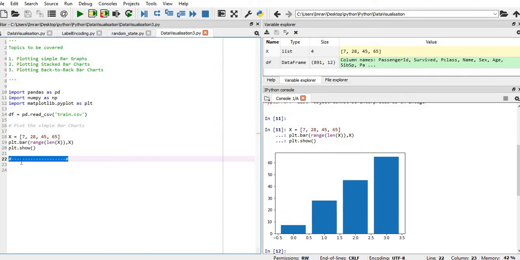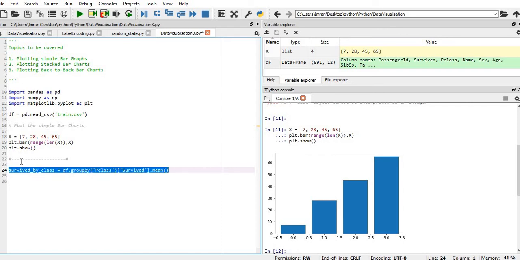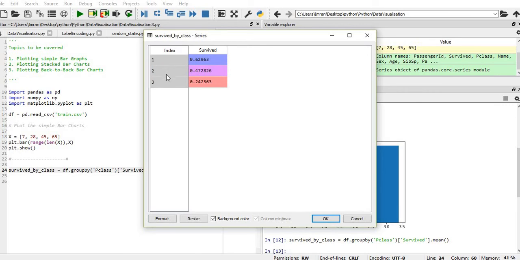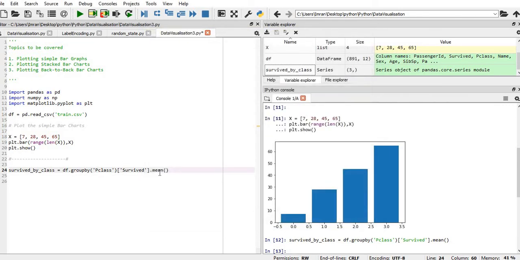So we'll first categorize the data. survived_by_class equals df.groupby Pclass, and then we'll give survived dot mean. So what is the mean of this value? You can see the mean of the different Pclass, class 1, class 2, class 3, who have survived is this value. So we will be executing this, and then how do we plot this?